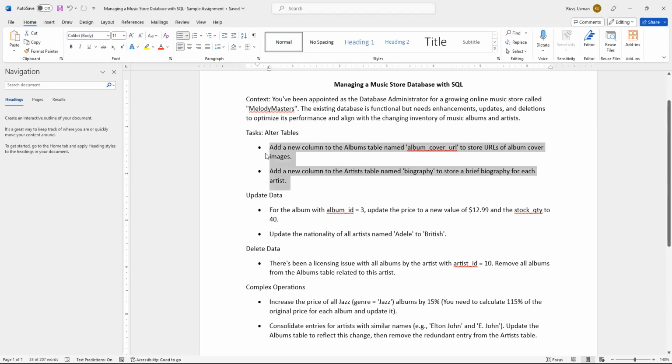The first task is actually the first two tasks. I'm going to copy this, go over to Chelan, paste it there, and then show you how to write code for these two. The first one is alter tables. We're going to be altering two tables. We have two tables in Melody Masters: one is albums, one is artist.